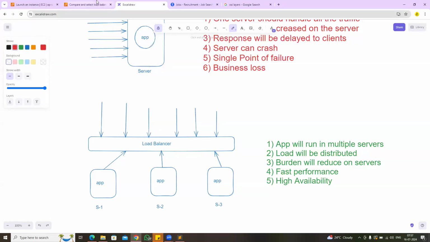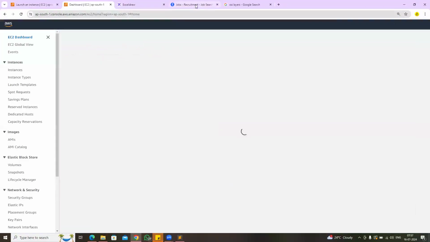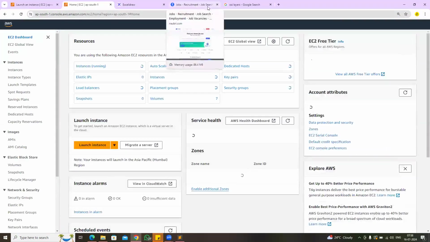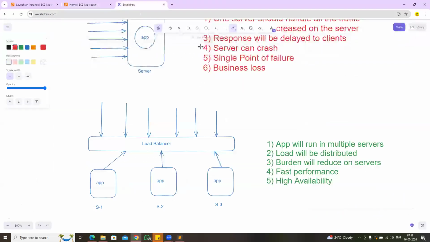Now I want to set up a load balancer in EC2. Let us see the process we need to follow. First of all, we need to set up our EC2 machines with the application. Once that is done, we attach all these machines to the load balancer. Then we send the request to the load balancer, and the load balancer will distribute the load to all the servers attached to it.